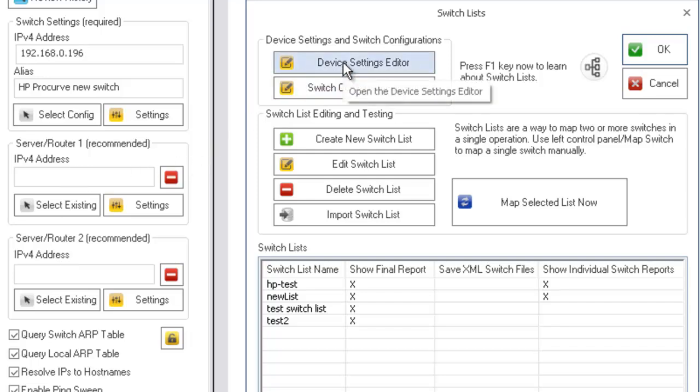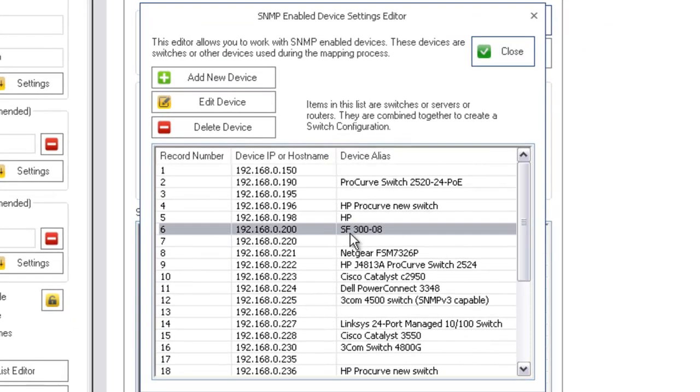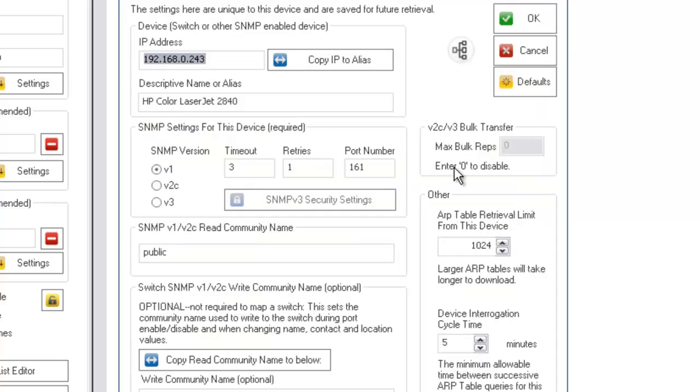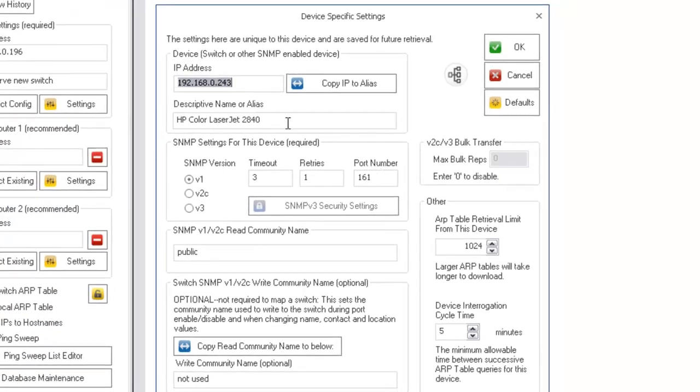So you have to first edit the device settings, and this goes for both switches and for any other SNMP enabled devices that you want to query using the server router 1 or 2 entries. I like this LaserJet. So what you can do is add a new device or edit a device. I'll show you the entries that you get. These are the same entries that you would get by pressing settings over here on this left panel. So you can name it, you can put its IP address in, select the SNMP version that you're going to use. Now this particular LaserJet doesn't accept anything other than version 1 queries. So we put in the community name here for reading it. And the write is not used, obviously, because we're just querying the device.